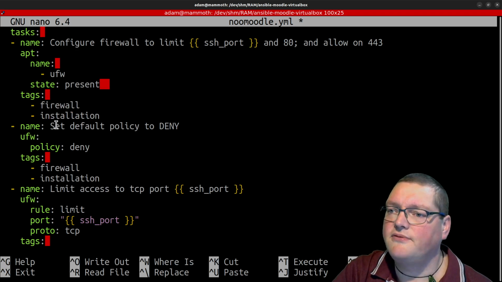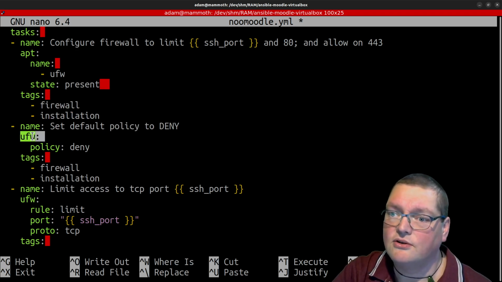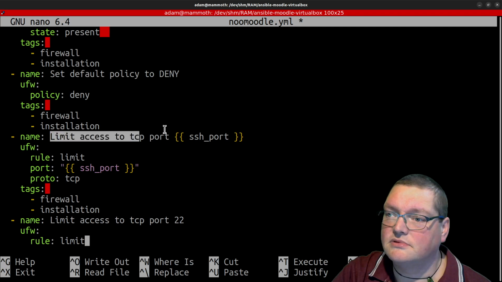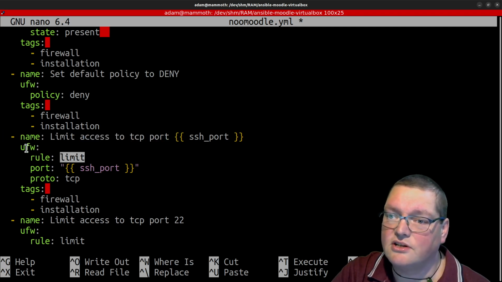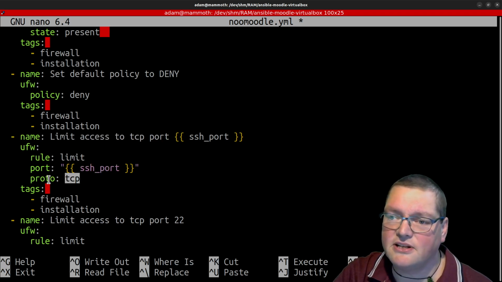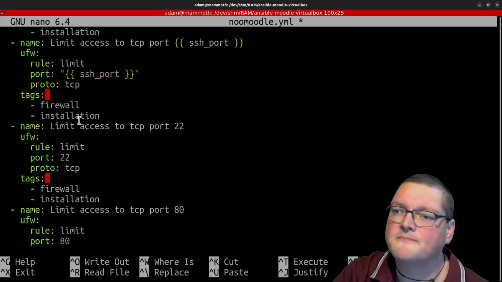Right? It sets the default policy to deny. Same UFW. Now that I've got UFW installed, UFW policy deny. That should be the policy. Limit access to TCP port. What this is the equivalent of is ufw limit that SSH port, and I'm specifying the protocol too. It's TCP because hey, it's SSH. It's not going to be UDP. It's going to be TCP.